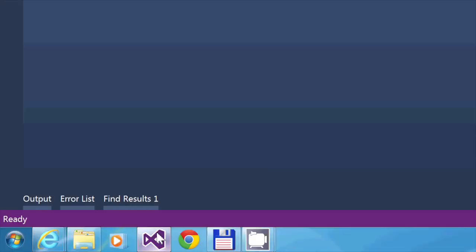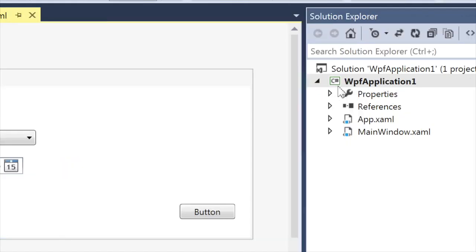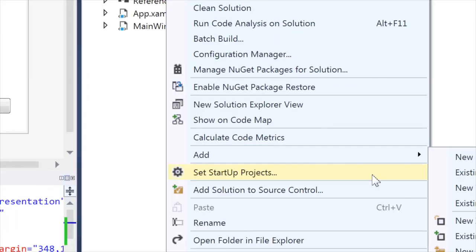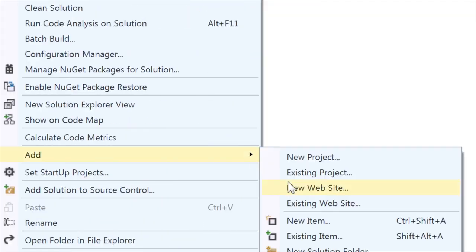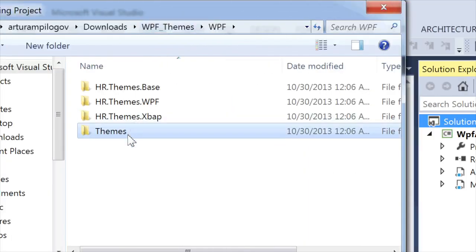Now let's consider you want to use this for your application. We just created a simple WPF application. At first you can add an existing project from a downloaded folder.